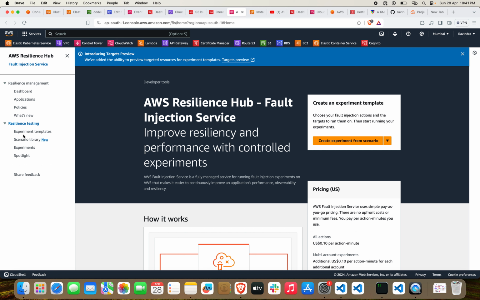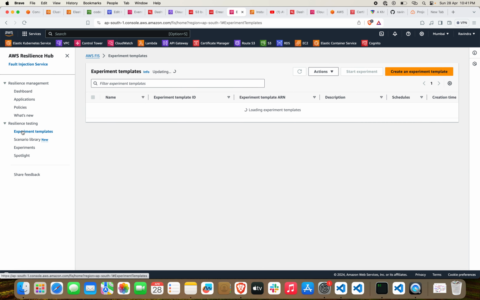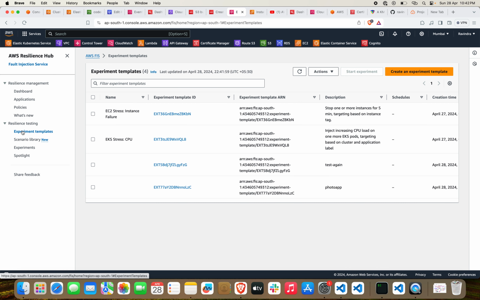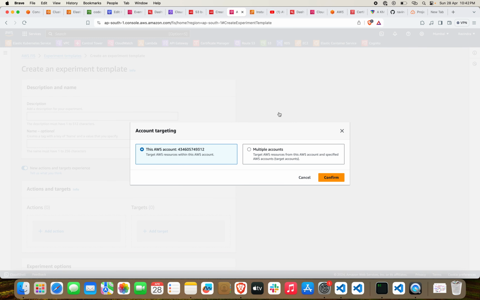Okay, so if you go to your left hand side, we have resilience management and resilience testing, which will help us perform fault injection experiments on our AWS. Let's go to the experiment templates, and if we click on create experiment template, you can see that it will give you the account targeting.